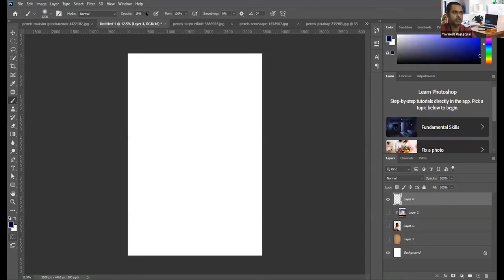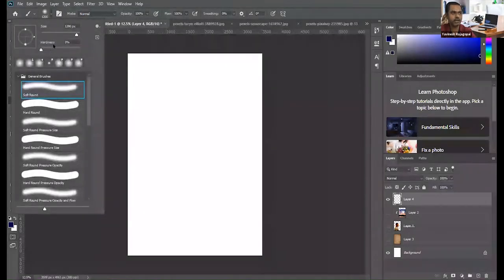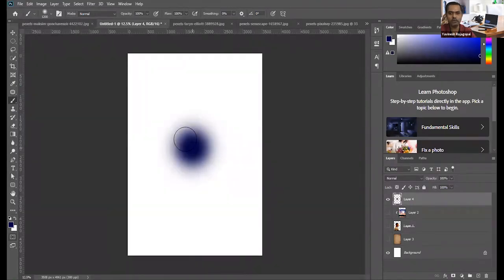And change the opacity of the brush to 100. Make sure it's a soft brush, which means you reduce the hardness to 0. And then you just paint, something like this. You just click 2 times, or 3 times. Can you all do this now?